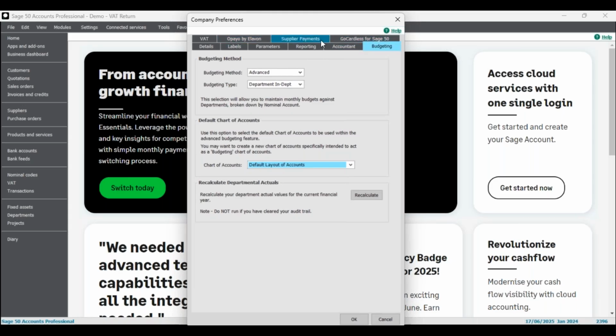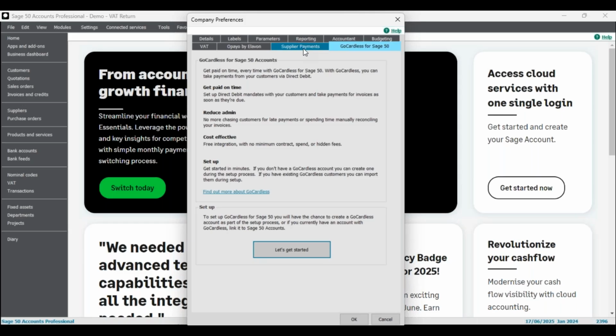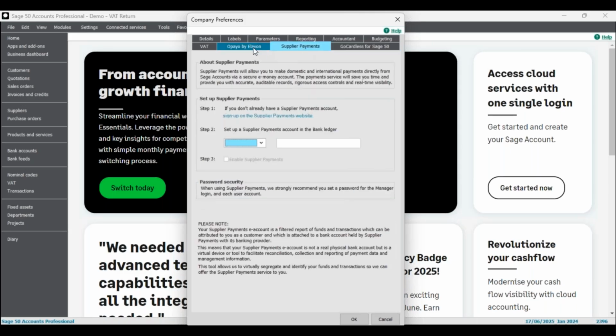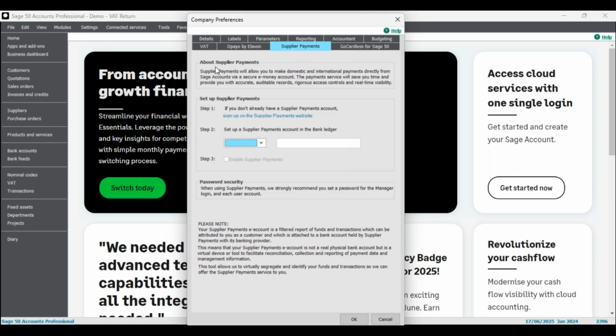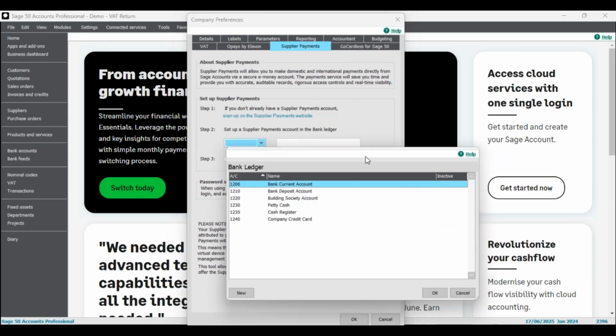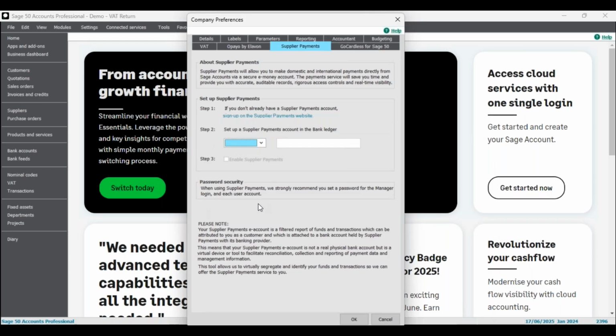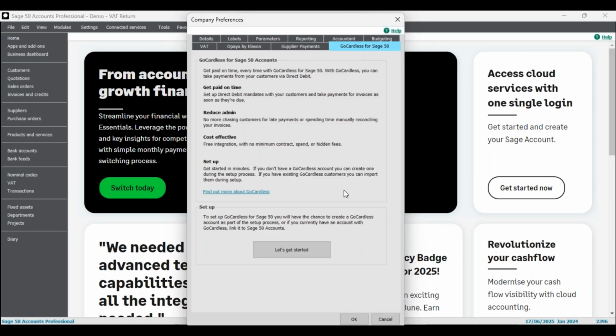At the top here, you've got Go Cardless, supplier payments, PO by Elavon. These are your third party settings. So if you wanted to enable a PO, this is where you would go. It gives you a brief summary about what a PO does. Supplier payments, again, brief summary, and then the setup after that. Guides you through it. Once you've set it all up, you can enable it. You Go Cardless, again, what is it? What does it do? Let's get started, set up.